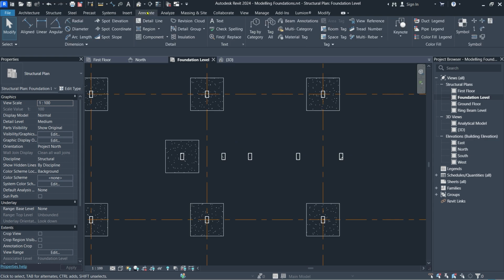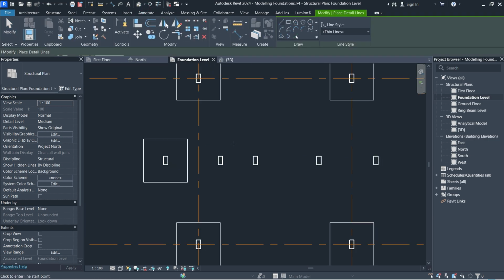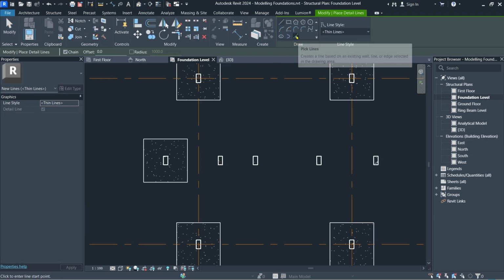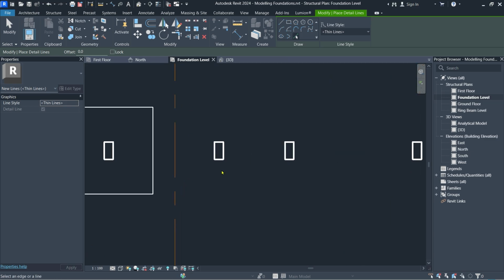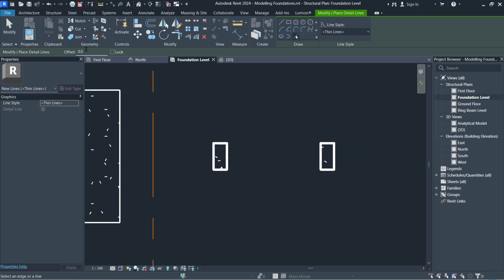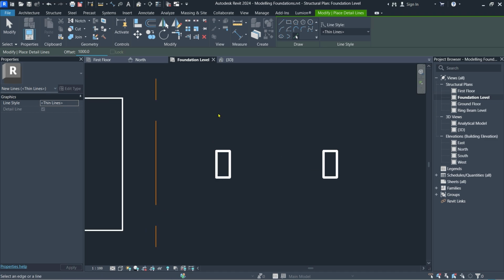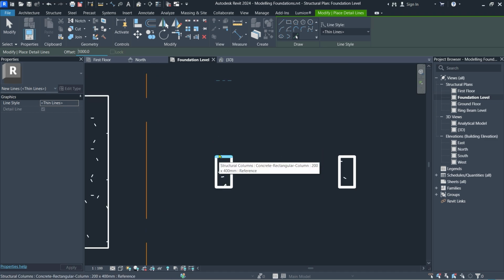So we shall come to annotate, detail line. Then I'm going to select this tool of pick lines. Or I can actually use this, but let me select this to pick the edges so that I can define the offsets. So I say pick lines, click this. Then before I pick a line, I come here to offset and specify the offset I was talking about of 1 meter. Get it? So I click align edge, just hover over an edge, and you see that blue line right up here. It shows you a preview of where the line will be.